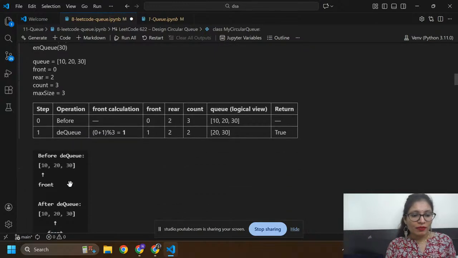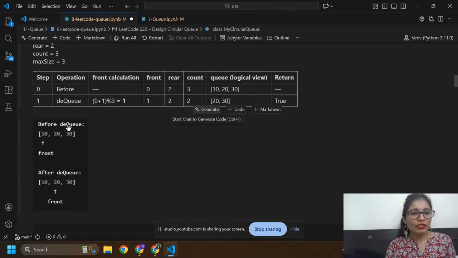Okay, so here I'm going to write code. Before dequeue, I have this list 10, 20, and 30. Dequeue means you need to remove the first element, I mean the element from the starting of queue. So I got 20 and 30 in output, after removing 10. So we have two elements after dequeue, 20 and 30.